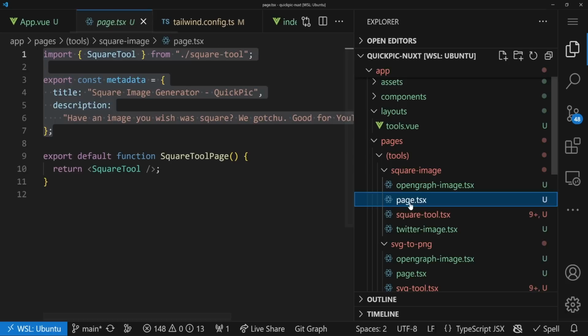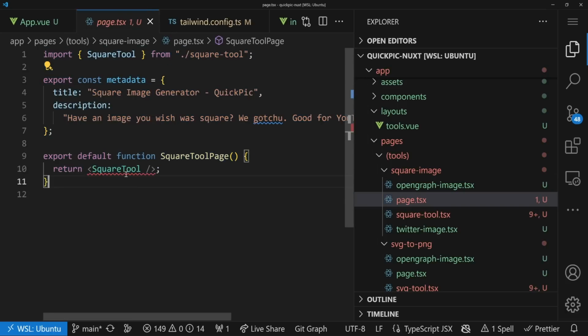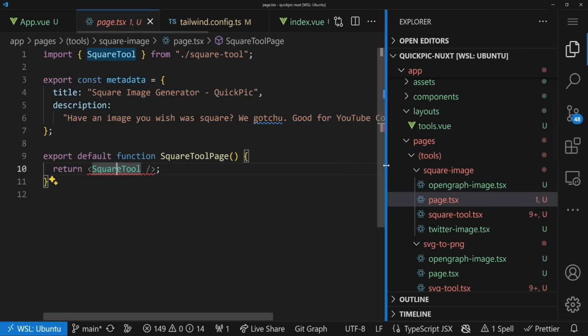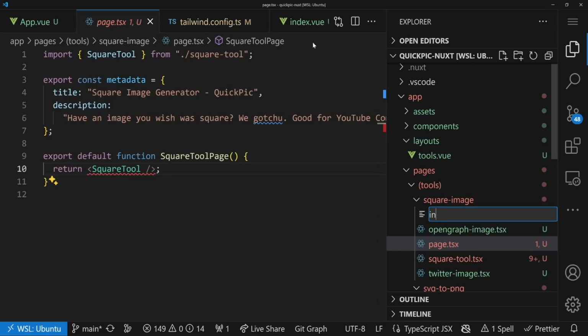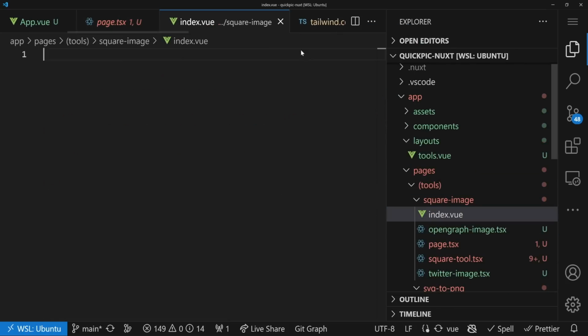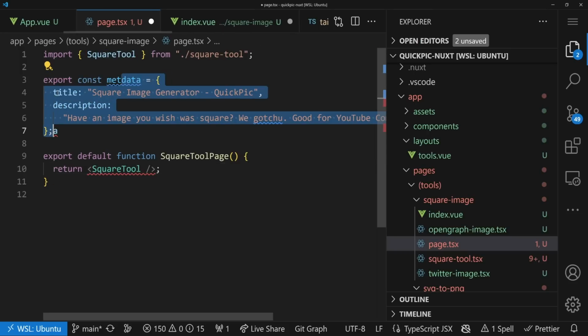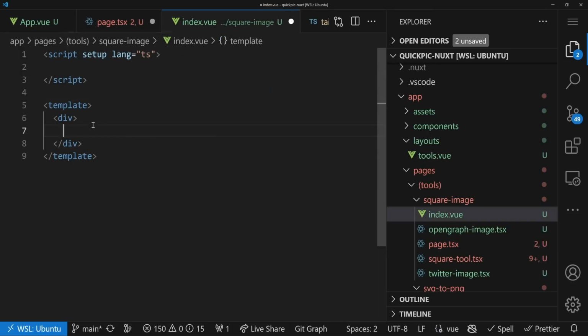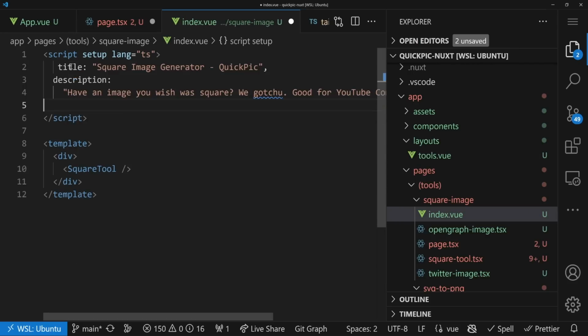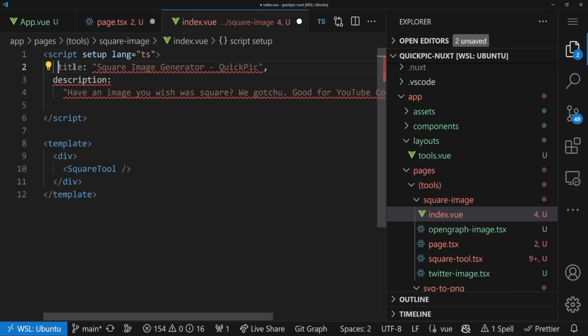So we have the page.tsx, and this just renders that SquareTool component, and we will do more or less the same. So what we're going to do here is just recreate an index.vue, and that index.vue is just a view component. It has the metadata, so this is also helpful. We should use that, and renders the components. So here we want to then render SquareTool. Doesn't exist yet. Don't want to import that. And the metadata, we did that before.